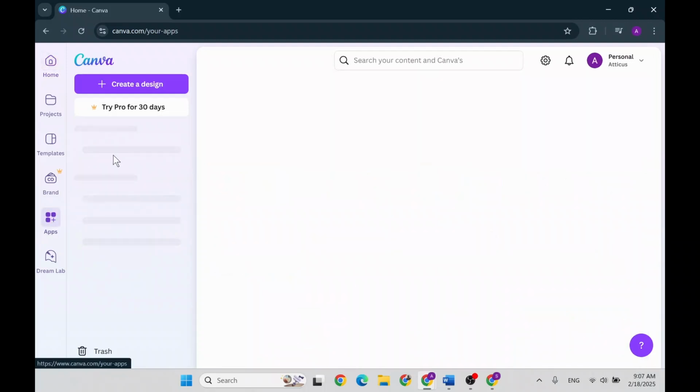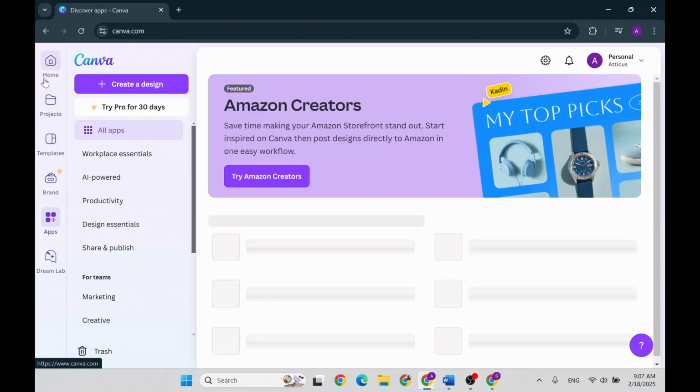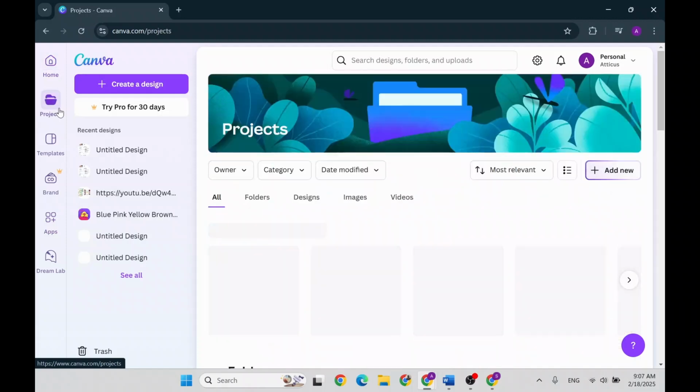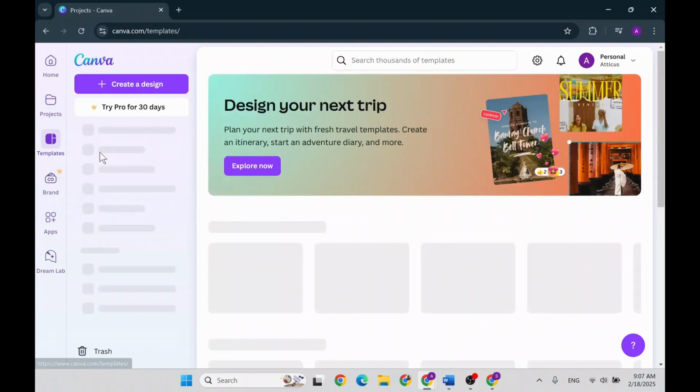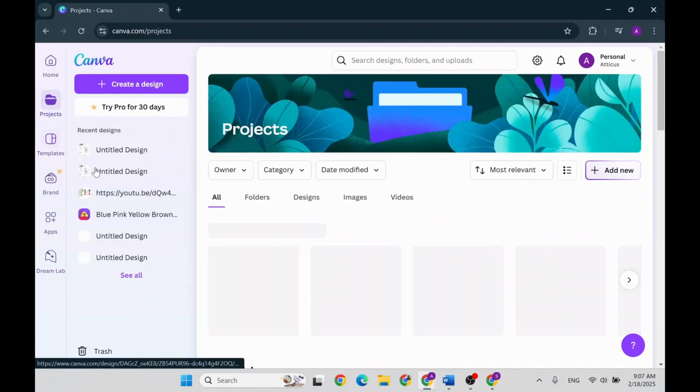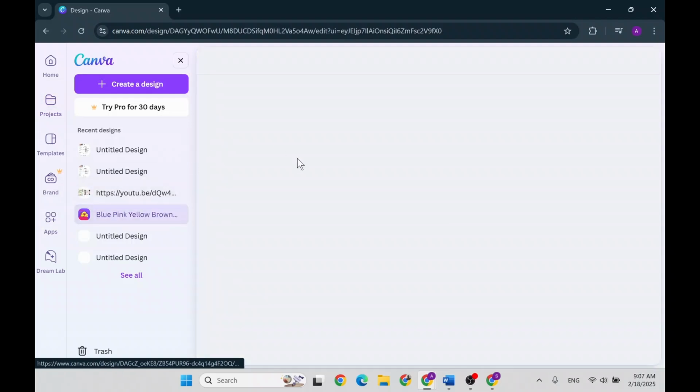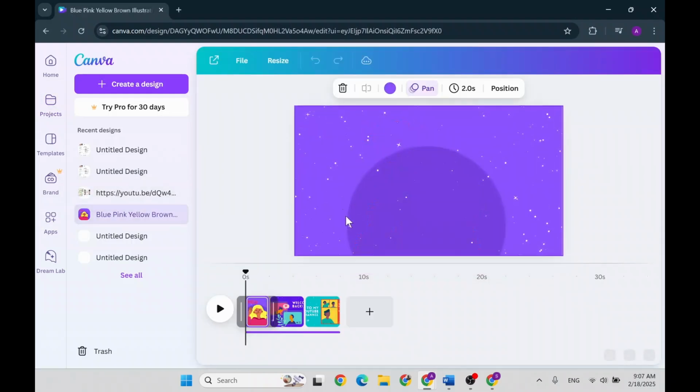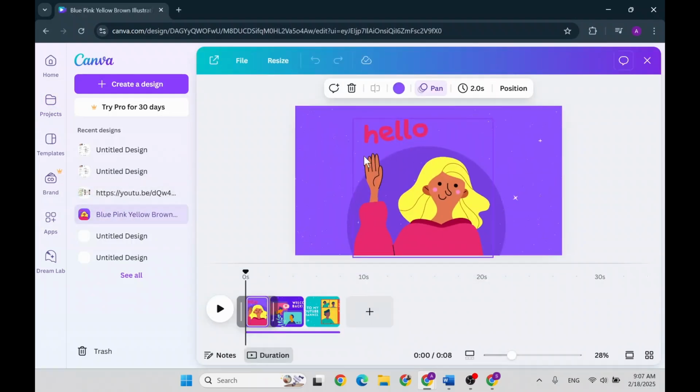So right here, you should see a lot of different options here. Let me just go around here and find different stuff. So let me just go back to the projects. And after you open up this project, what you can do to add audio is simply import it.